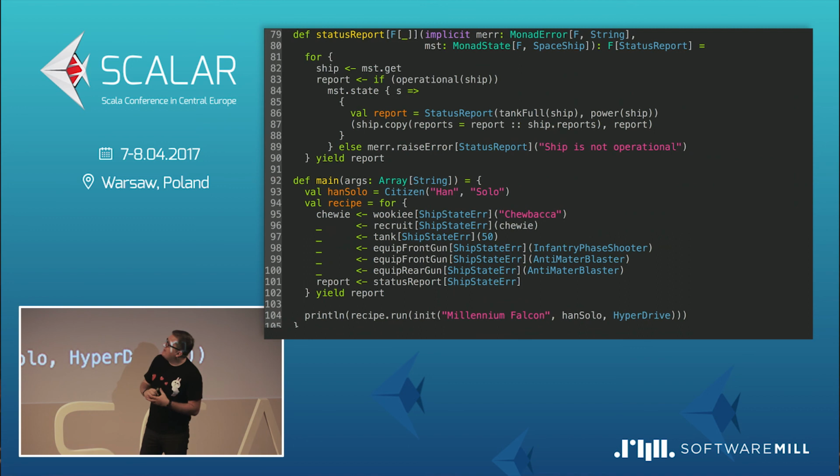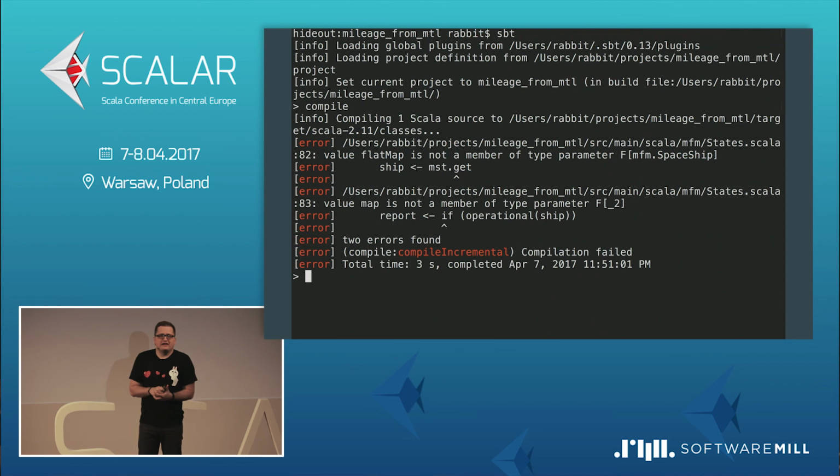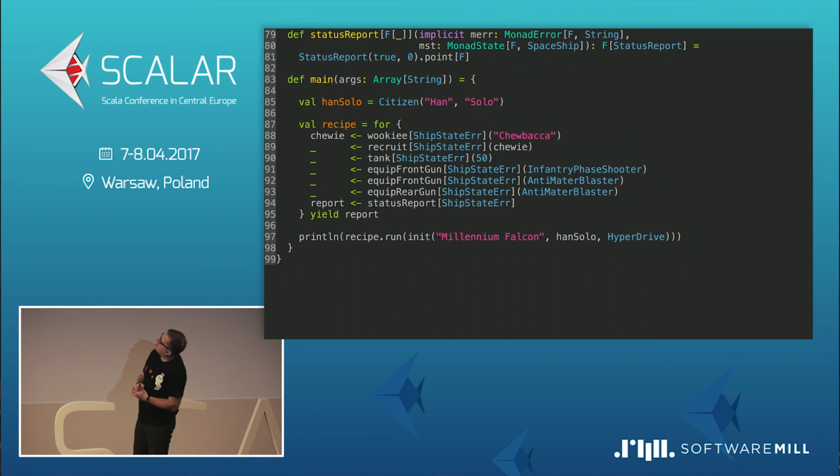And this should work, but it doesn't. It basically does not compile, with an error I can absolutely understand. It's a weird error. But if we make that example a little bit less complex, we just say, get some status report, called point F on it. So we just called point from applicative. We will get an error message that is more helpful.